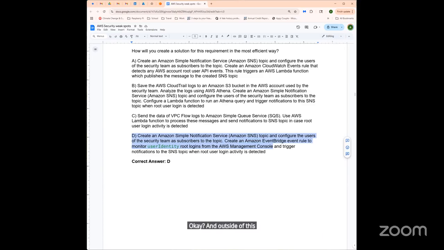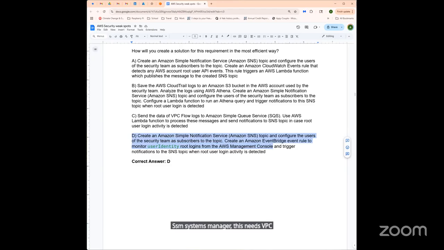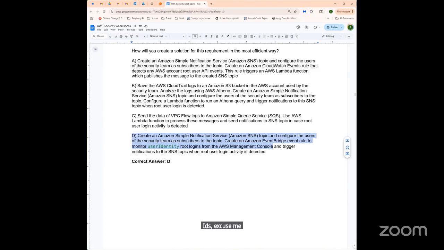And outside of this, understand when services are required versus optional. So for example, Security Hub requires Config. SSM, Systems Manager, needs VPC endpoints for private instances. And cross-region security groups use CIDR blocks, not security group IDs, excuse me. And then also remember limitations. So remember that WAF can't use Athena for notifications. NACLs are at the subnet level. Security groups are at the instance level. All right. And then security groups cannot reference certain things like DNS names. And then service control policies don't grant permissions, only restrict them.